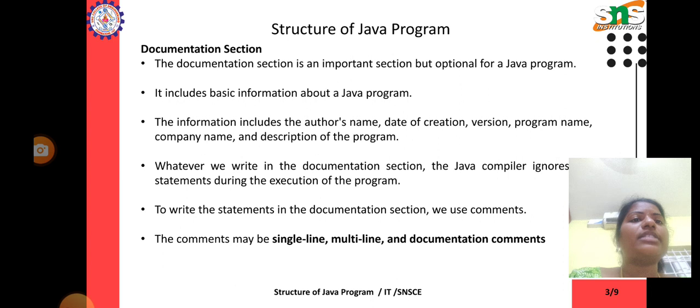To write the statements in the documentation section, we can use comments. The comments may be single line, multi-line and documentation comments.